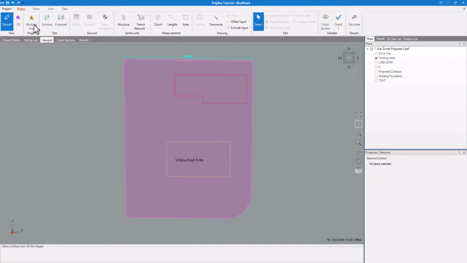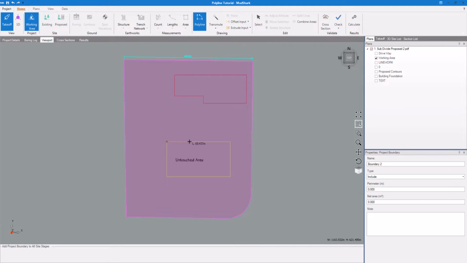When inputting structures and working areas, you can create exclusion zones by tracing a new boundary within an existing one. We always recommend to try and build your structures with the least number of boundaries. This ensures you get the most accurate results.